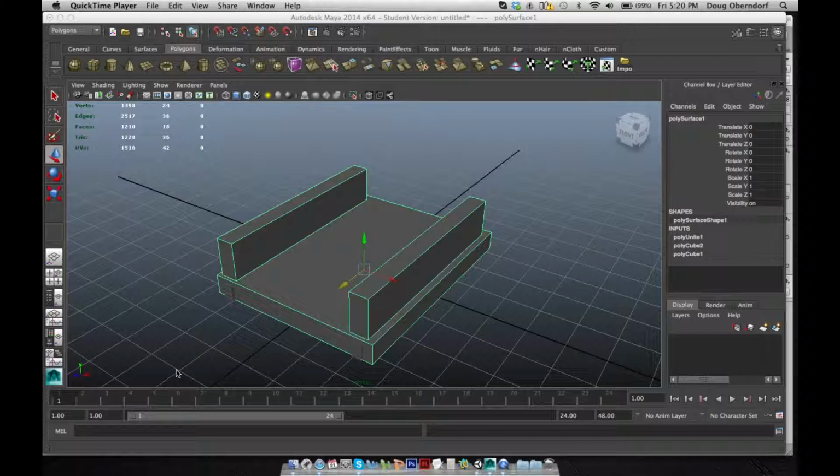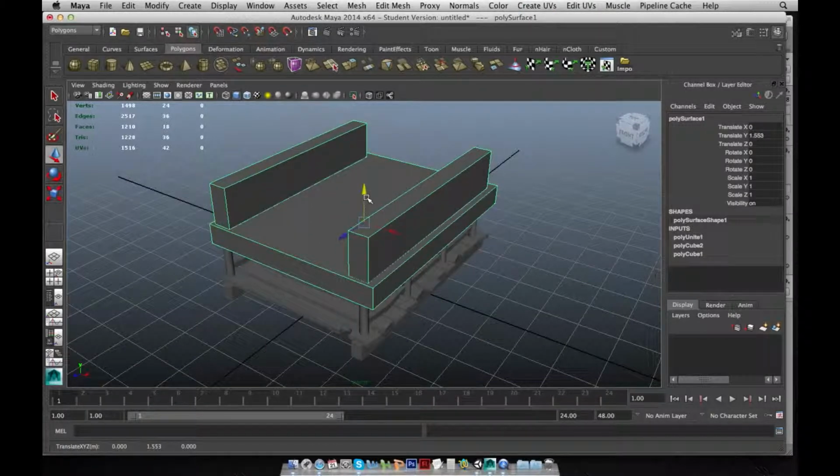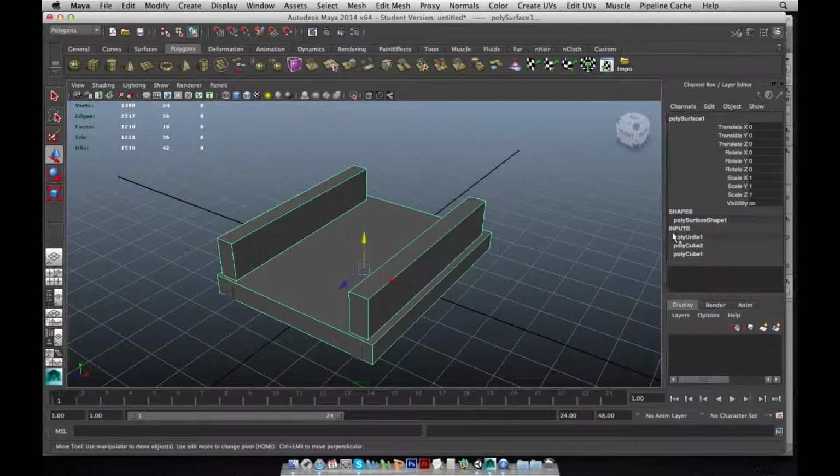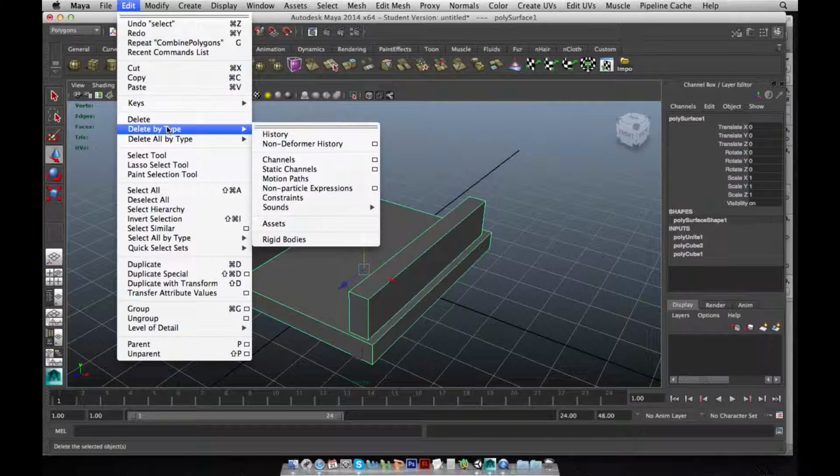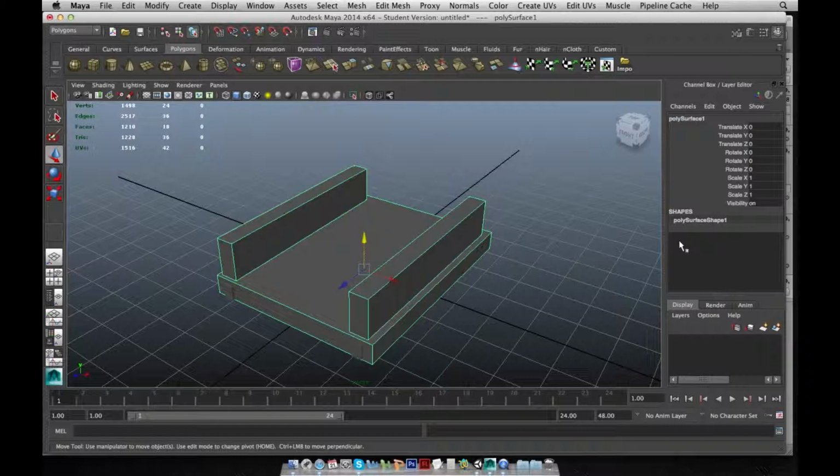Okay, so now that we have combined this into one object, there's a couple of things we need to do before we actually export it. First off, if you look to the right, you'll see that there's these inputs here. These inputs are basically history. Maya remembers all the steps that you've done, and we don't necessarily want those steps in this model. We want the model to be clean without all this extra metadata and weird stuff going on. So to get rid of that, we can just select our object and go up to Edit, Delete by Type, History. Edit, Delete by Type, History. And it'll get rid of all that stuff we don't need.